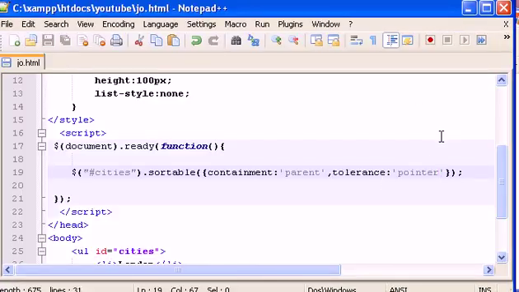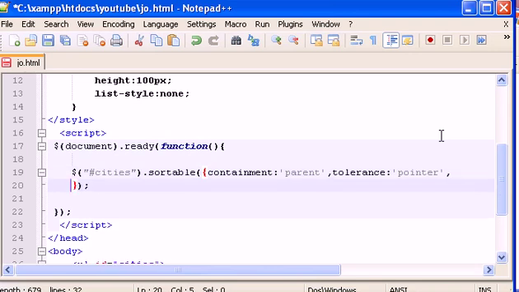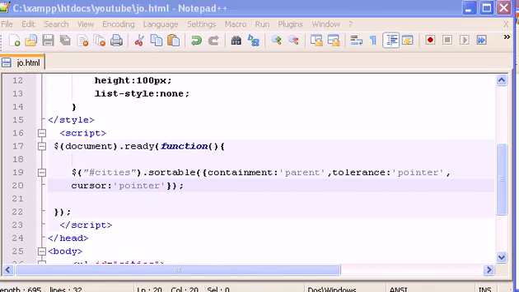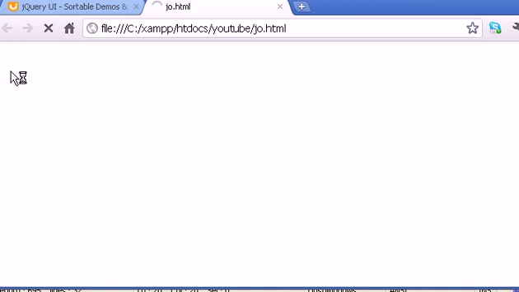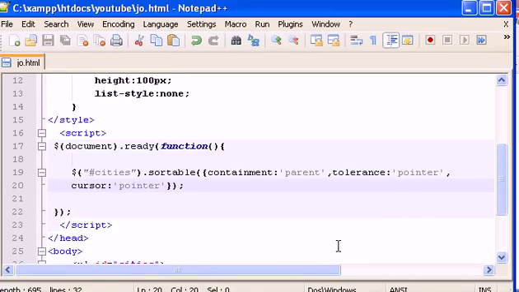Pretty cool. Now another thing you can put in here is the cursor. The cursor you can set as pointer. So now when you grab any of these cities, you'll have a pointer, as you can see. Pretty cool.